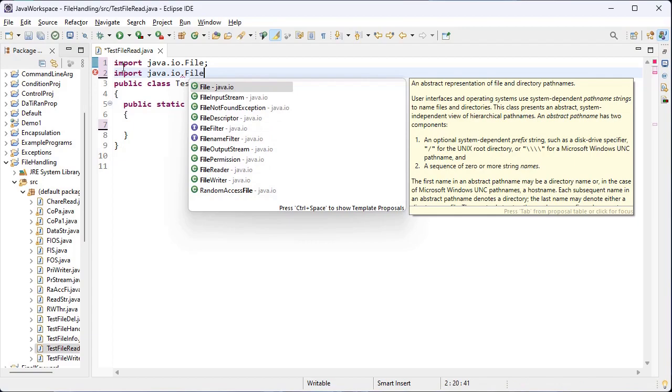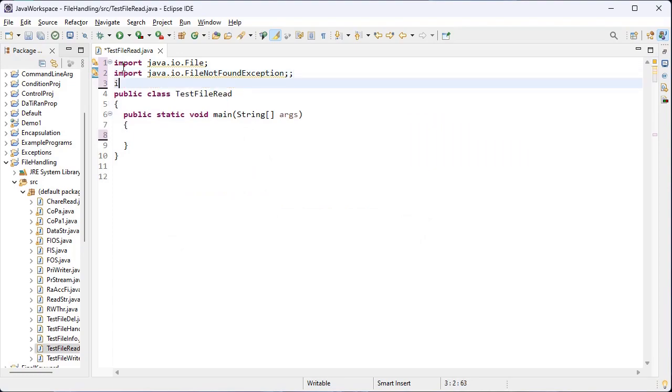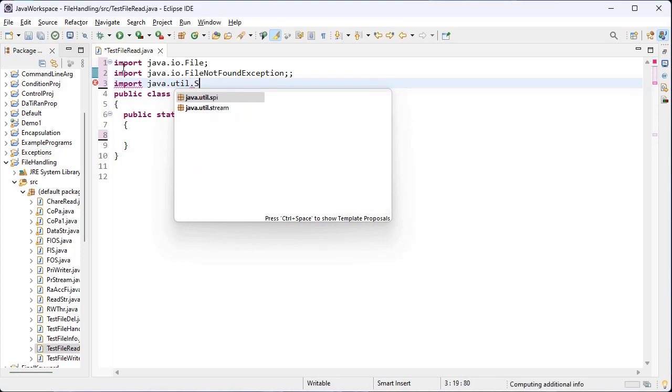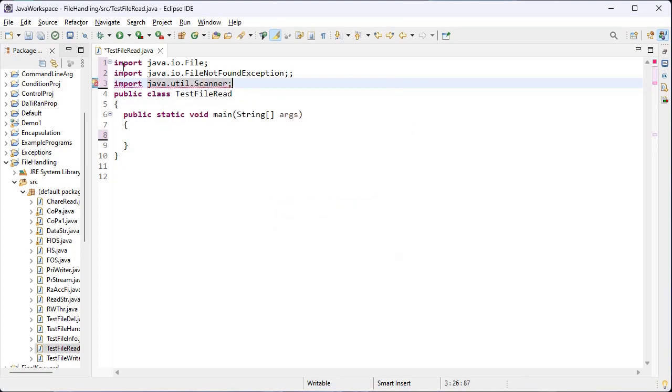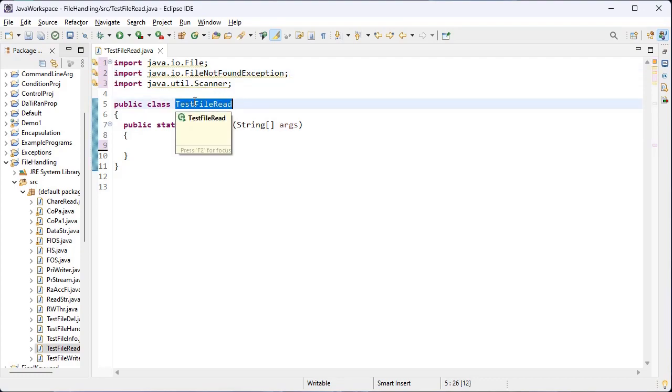File not found exception class. This is one of the inbuilt exception classes. Next, the Scanner class that is present inside the util package. And this is my class name, TestFileRead.